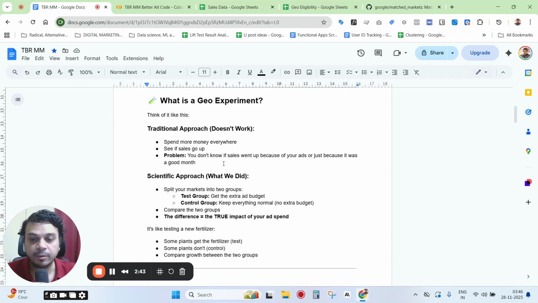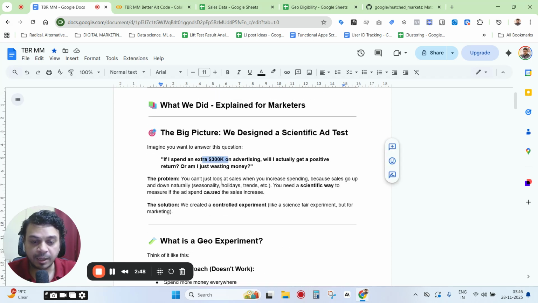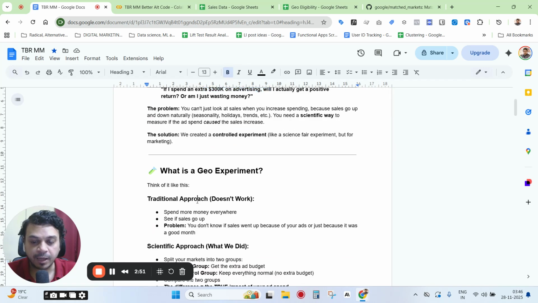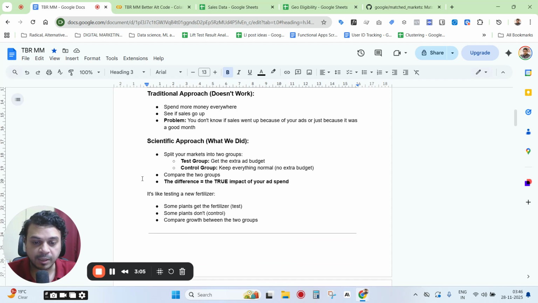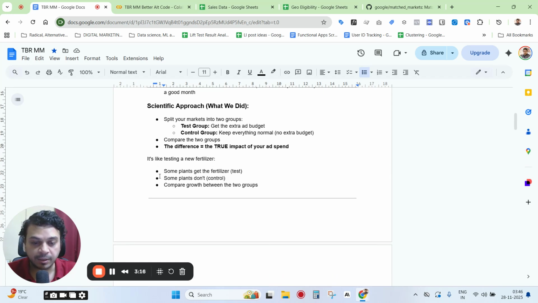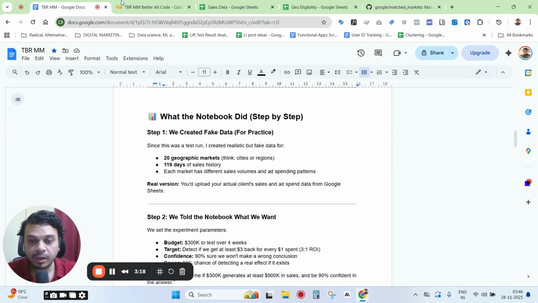So we are basically doing an incrementality test here. We are testing for the incremental impact of this additional spend in advertising, and we are going to test it by applying this change in certain geos and comparing it with geos which are similar in other ways, except for that introduction of the new advertising. That's basically what a geo experiment does. So this is a scientific approach where we have test groups and control groups, and the difference in the outcomes between these two will give us the true impact of the additional ad spend. Now we'll actually go to the notebook and see the implementation of this code.